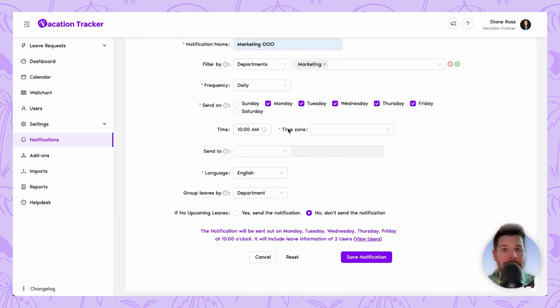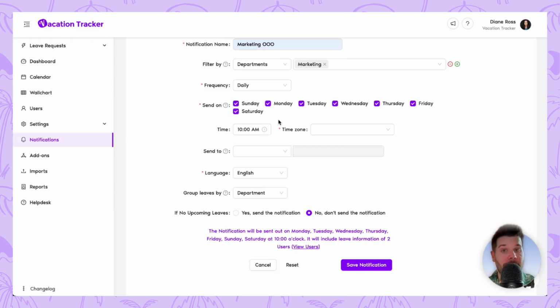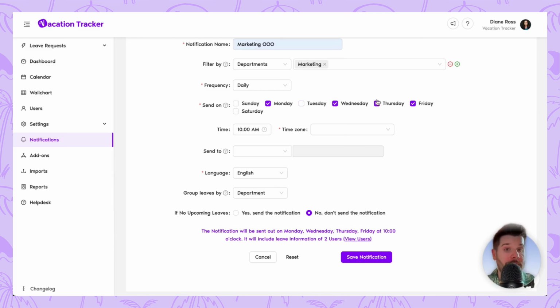Next, we decide the send time. By default, the daily notification will automatically select every day of the business week, so that's Monday through Friday, but if you want to include Saturday and Sunday and have these sent on weekends, you can do that as well. Or you can have this sent less frequently and maybe have it sent every other day. It's as simple as just checking on or off what works for you.